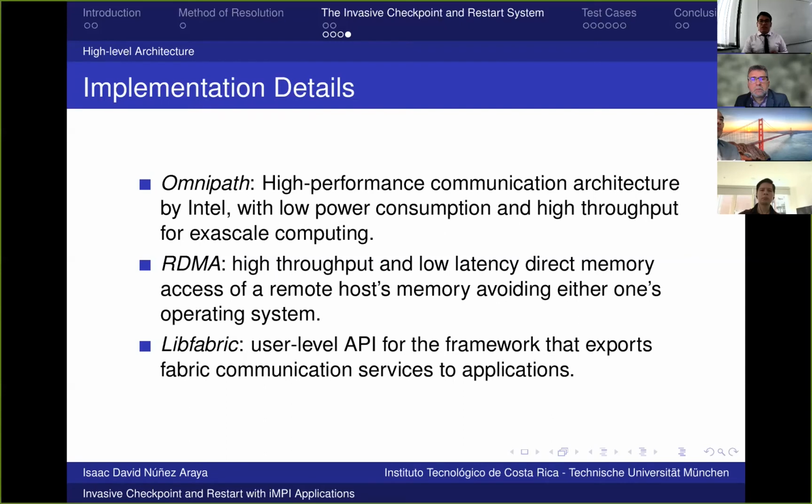LibFabric is a user-level API developed also by Intel that provides support for the hardware present on the SuperMUC NG with RDMA capabilities, but also provides portability to the code since the library is built to support other hardware different from OmniPath that also supports RDMA operations. It's important to note that not only RDMA, but also LibFabric are open source.